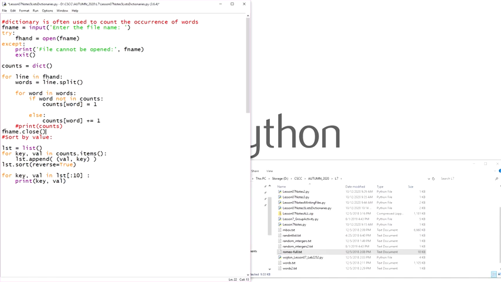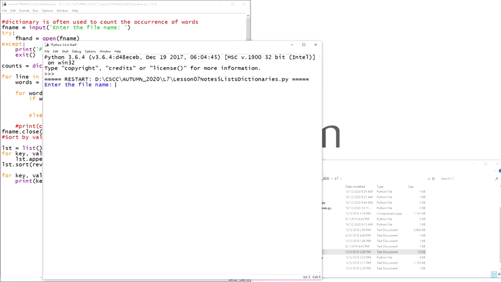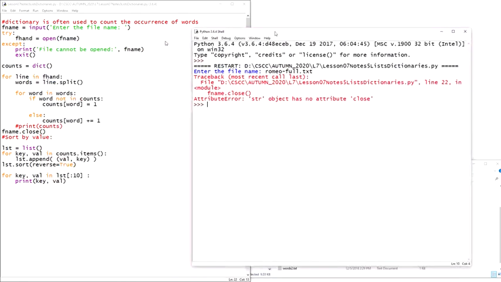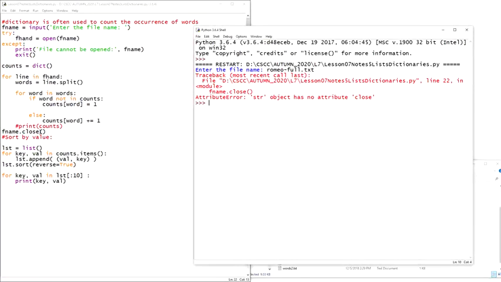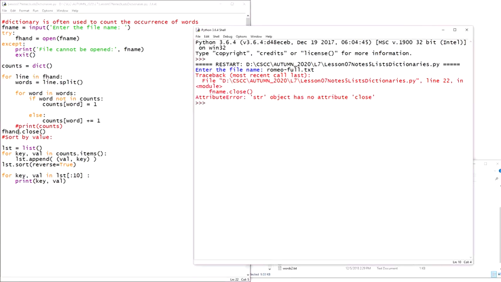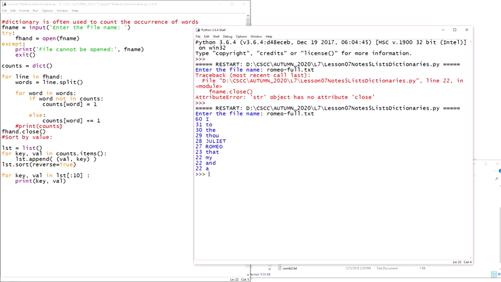Run that again. Romeo-full.txt. Oh, what happened there? No attribute close. Now let's take a look at this error. I said fname.close. Fname was the input. The file itself is fhand. So we change that. Romeo-full. There we go. So now let's take a look at our reverse sort.